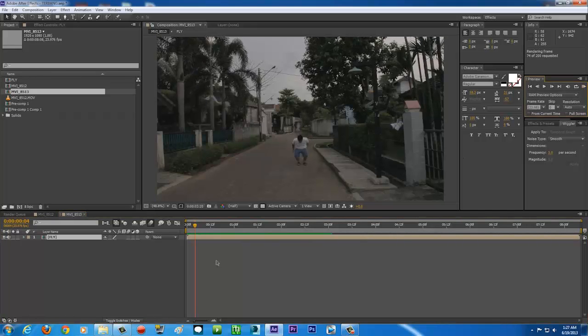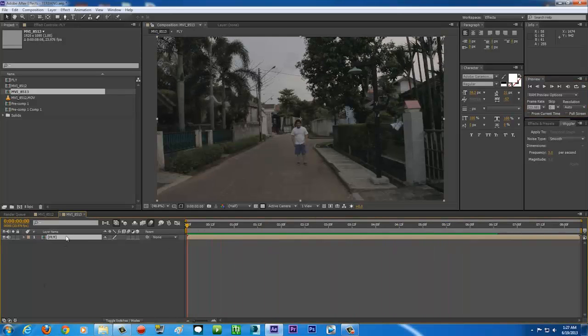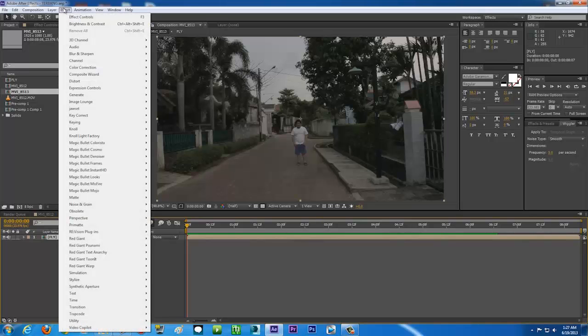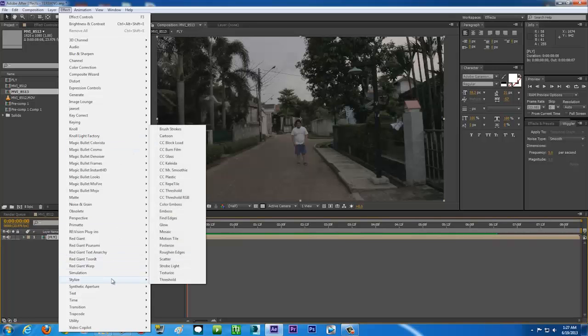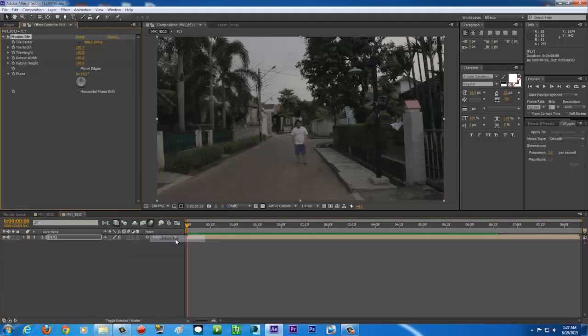Now we're gonna make, so as you can see here, all the video is already in one folder here. So we're gonna create a fake camera shake. How to make a fake camera shake? Make sure you click the video and then go to effect, stylize, motion tile. And basically what it does, you will understand later.